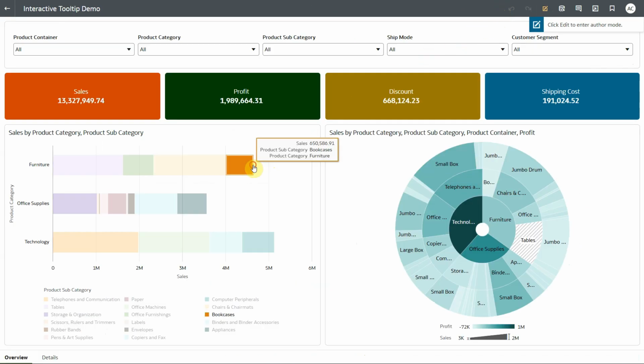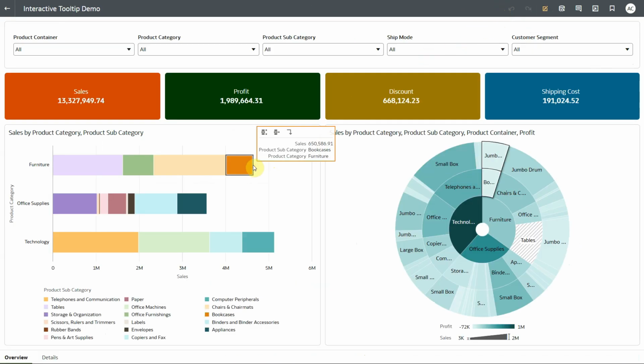The interactive tooltip makes mining insights easier by letting the users quickly slice and dice the specific data points on the visualizations of your OAC dashboards.